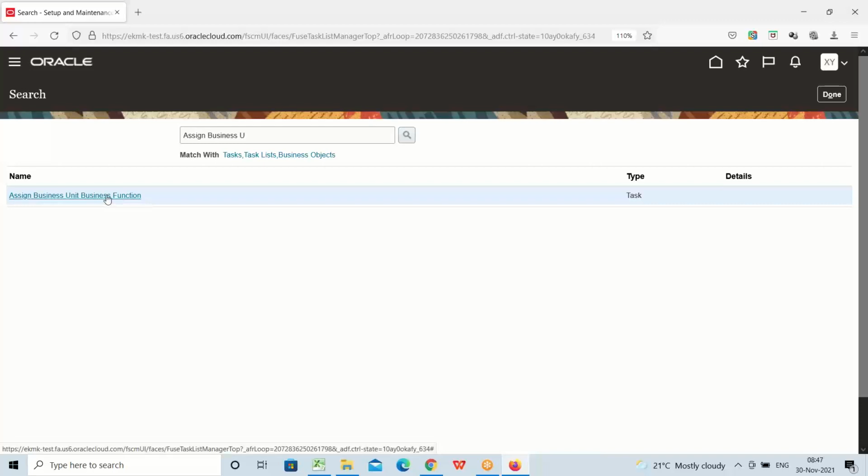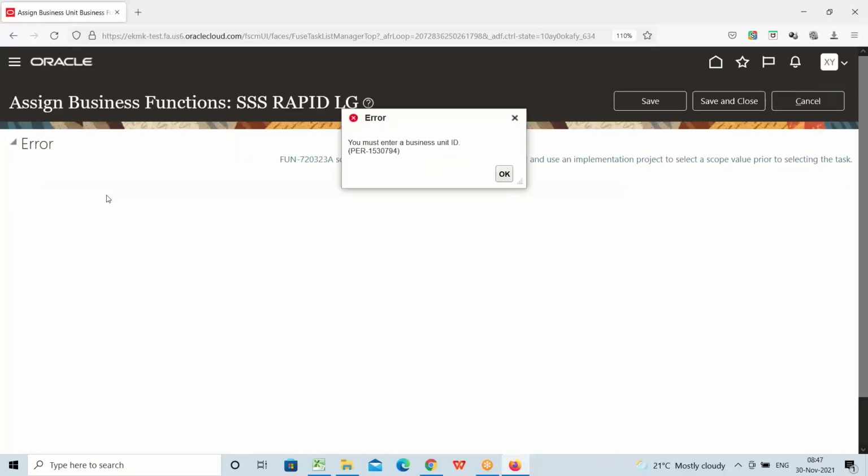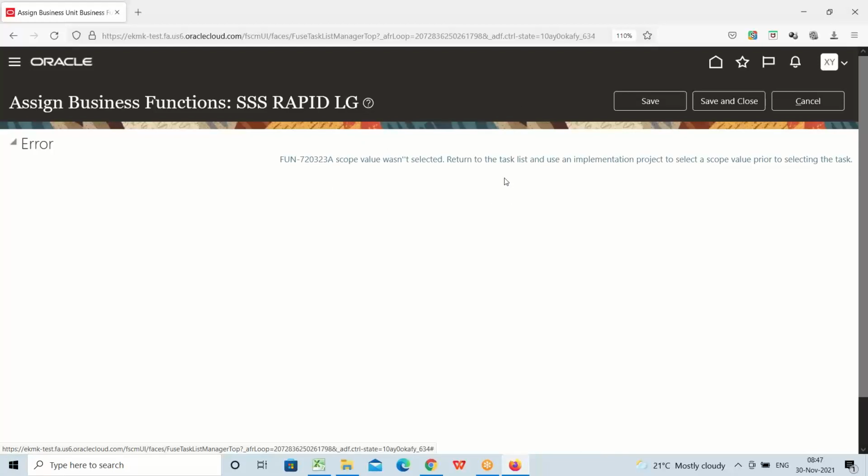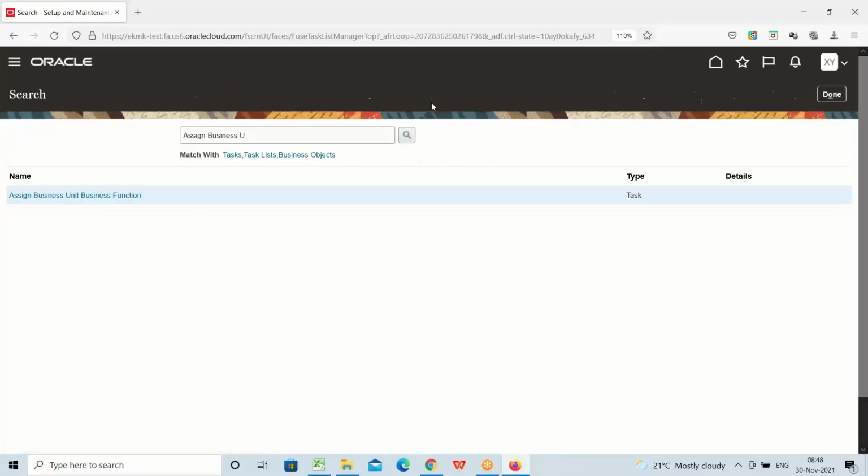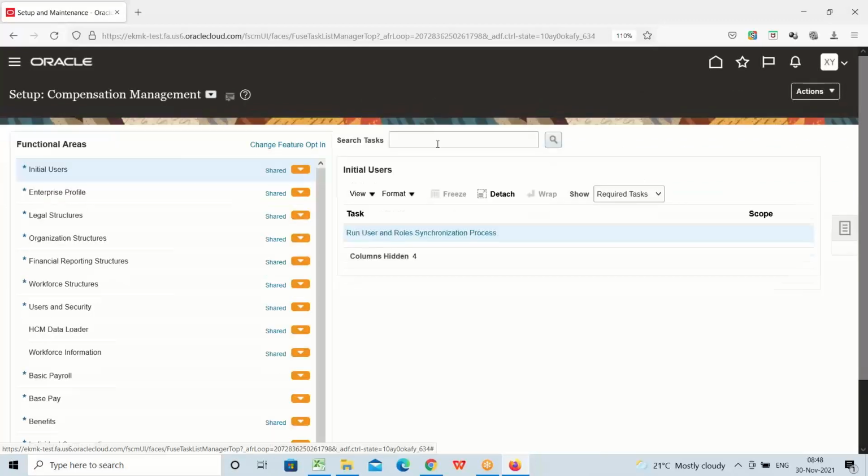Now click on this. What it's saying, you must enter a business unit ID. Here, scope selection is not there. Randomly it is selecting one existing BU, Replace Rapid LG. This is the business unit it is selecting. Again, it is not giving any options to us. That means this task you cannot complete from search page. This you can complete from the project.